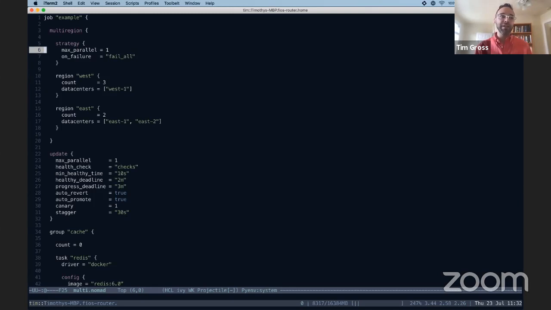If I left this out or had it set to two, we would deploy to both of them simultaneously. And if a region fails, we're only going to fail that region because this says fail all. Actually, I wanted to say fail local. We're only going to fail that region because of that fail local. If it said fail all, then we would actually fail the entire deployment and roll back the whole thing if it failed.